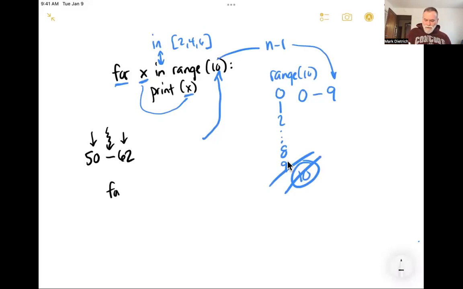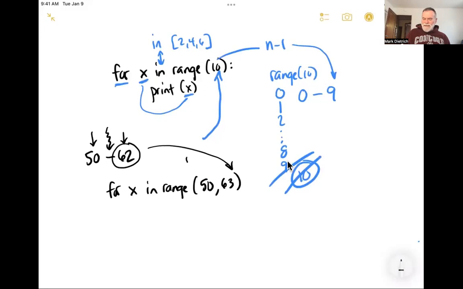So that would be this, for X in range, and then we give it the starting number, and then we give it the ending number. And remember, since we wanted 62 output, this number has to be one more than we want to go. And that means that this will give us numbers between 50 and 62 inclusive. So that's what the range function is going to do for us.